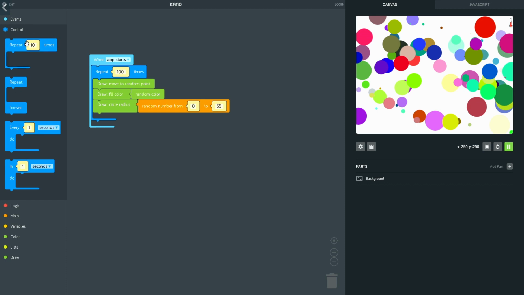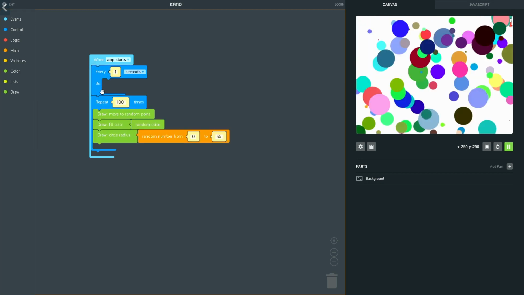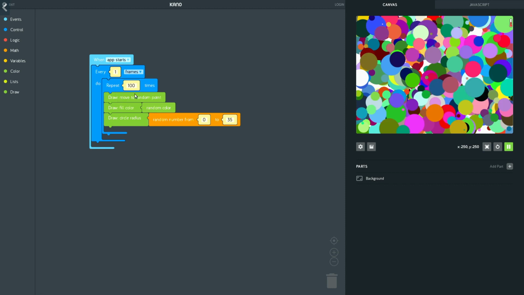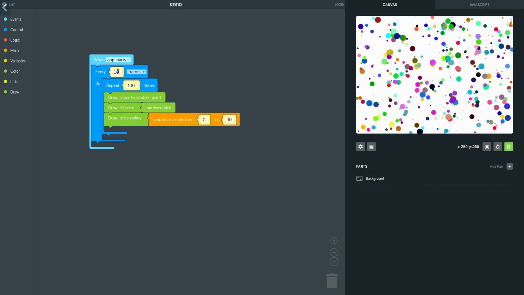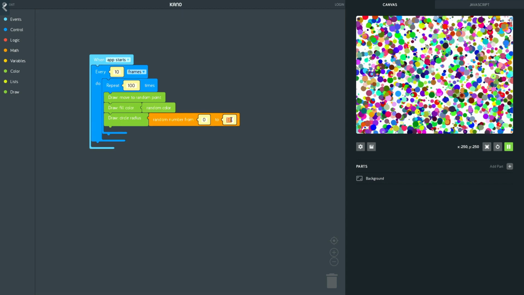So I'll dive back into control, and I'm going to use this every 1 second block. If I nest my code into that loop, now I can start to make it animate every second. And maybe if we change it to every frame, and then make that every 10 frames, we can start to make a nice animation as this pattern builds up of all these circles being drawn.